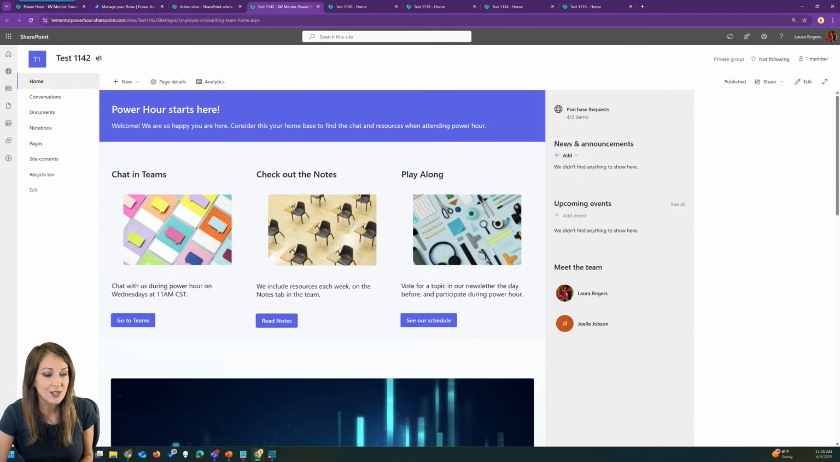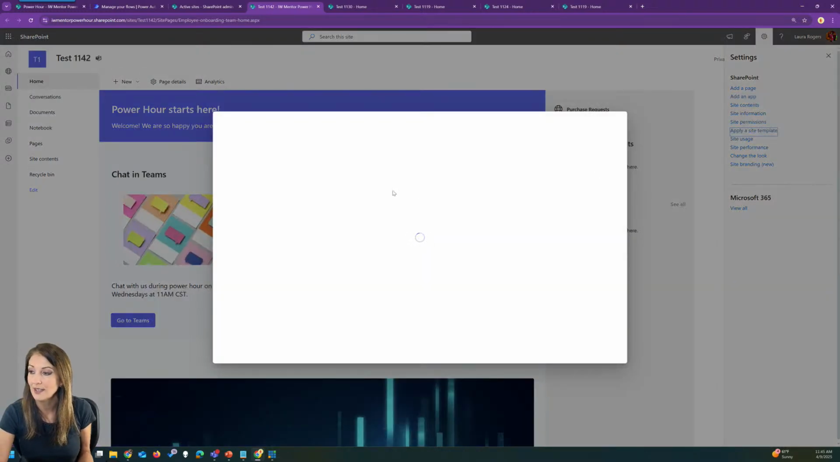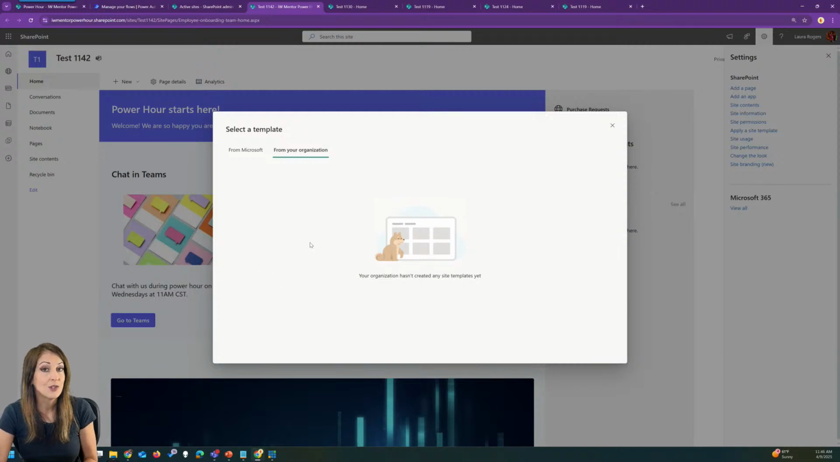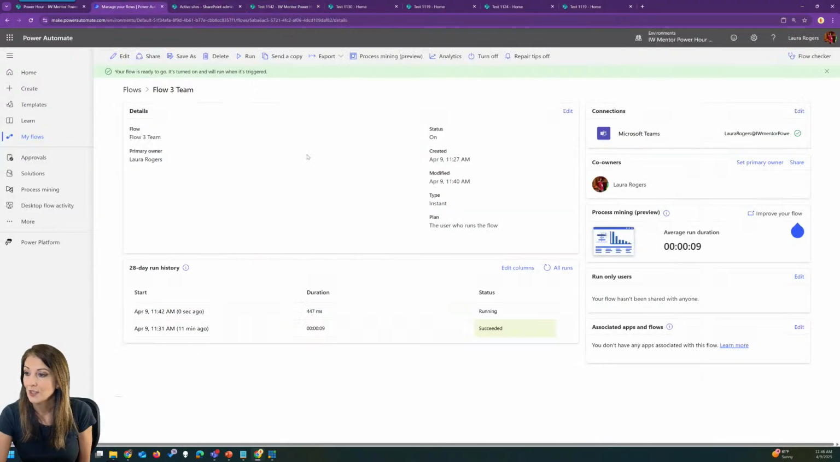Another thing that you can do, there's one more thing, is that you can apply a template. And so if you have created those custom site designs using PowerShell, and if your company has site designs, how do you know if your company has any site designs? Well, if I go to this apply a site template and I've got from your organization, if I have anything here, those are custom site designs that your organization has created and deployed via PowerShell. So I haven't done that in here, but I want to show you what that action looks like. So I'll go ahead and go to this flow.